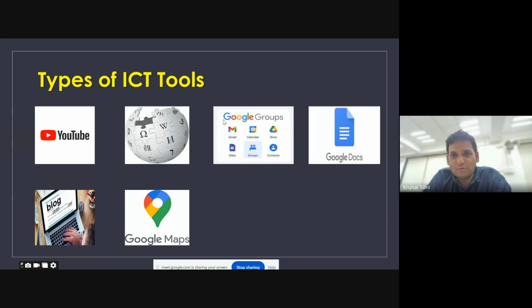So blogs. If you want to take the opinion of an expert on a particular topic in the domain or area in which you are working, you can also refer to blogs, right? Blogs are very important in terms of sharing theoretical knowledge in a practical way. So you can have the blogs.